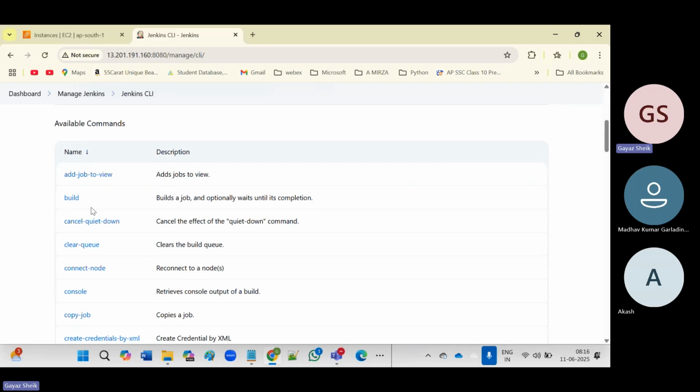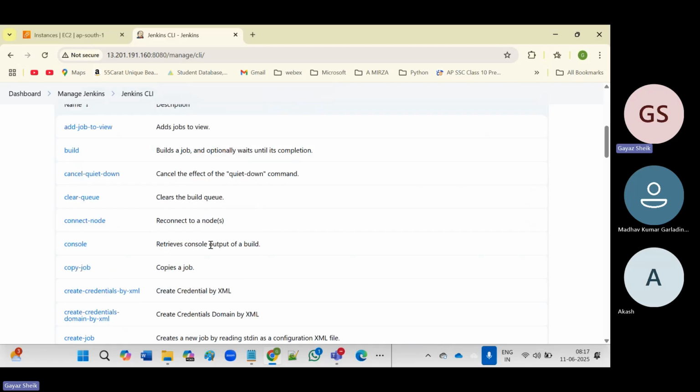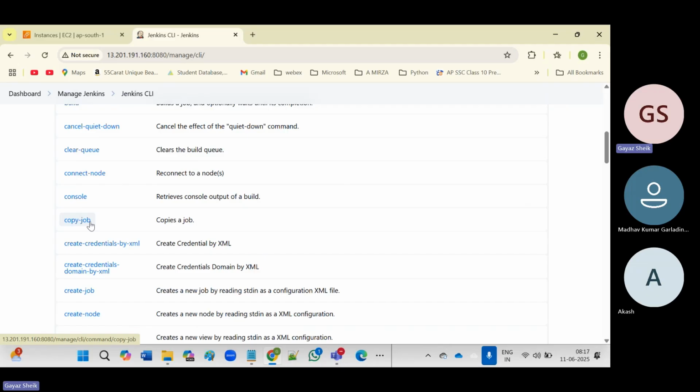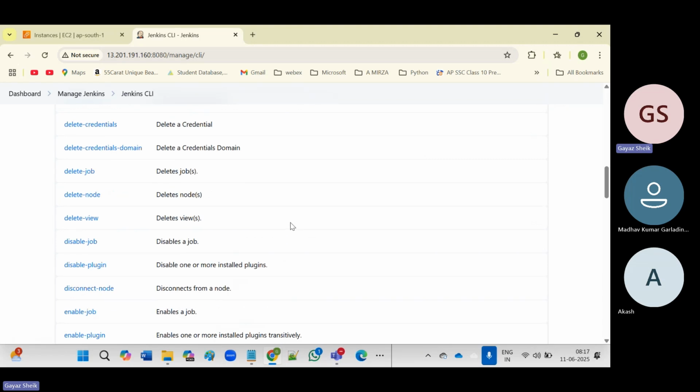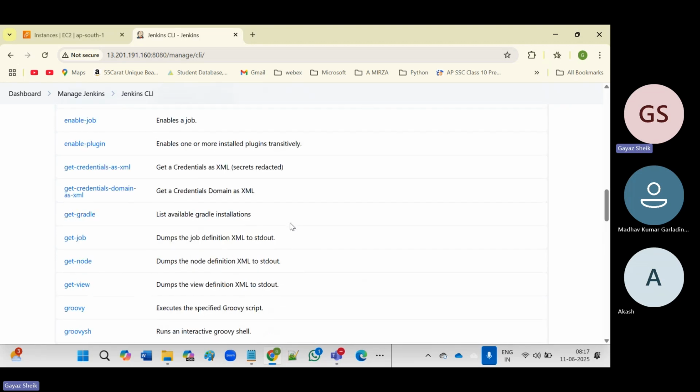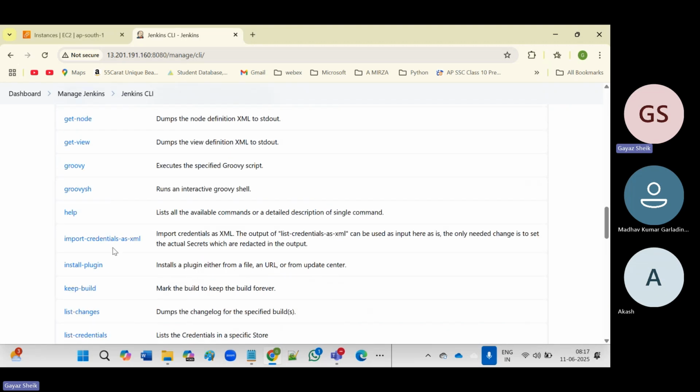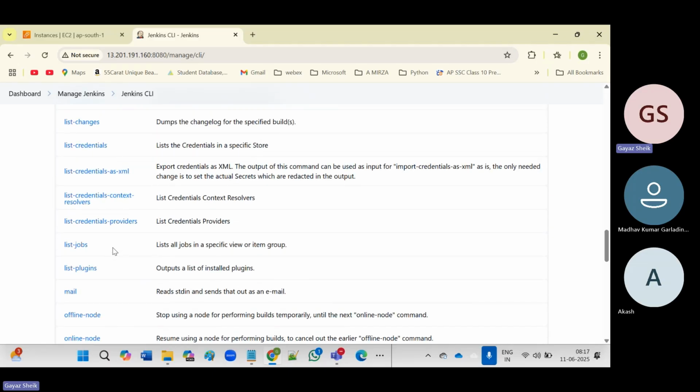So available commands. So build, Jenkins build. What will this Jenkins build command do? Build a job. To build the project, we can use the build option. Okay, so clear-queue, clear the build queue. If we have more number of builds in the queue, we can clear the queue. Okay, so copy-job, if you want to copy one project, we can copy the projects. Like that we can see different options here. So these are the Jenkins CLI related commands we can see here.